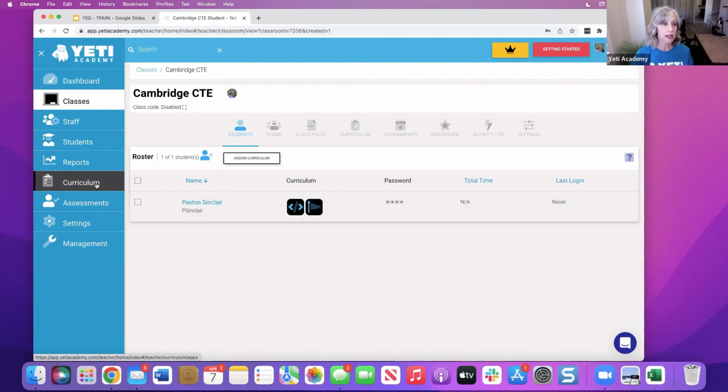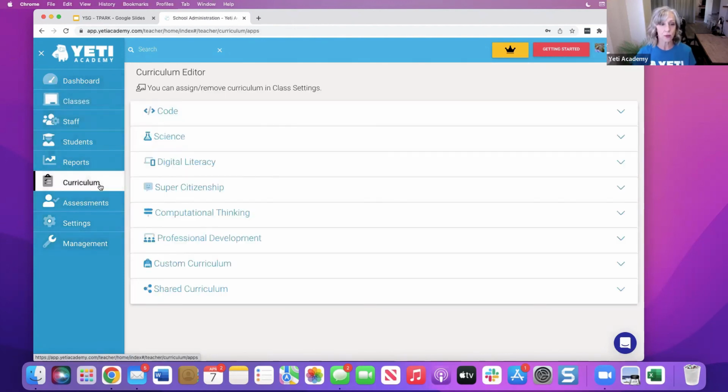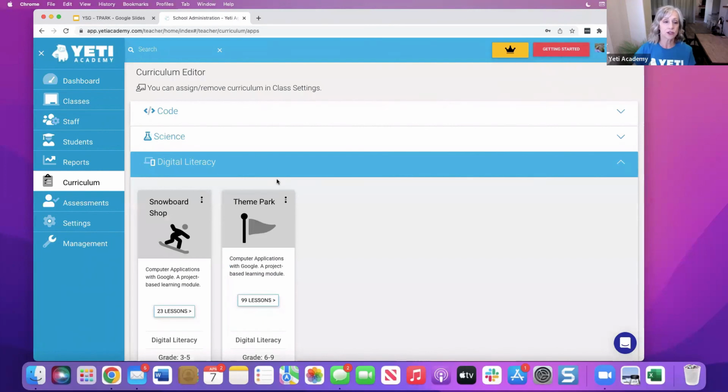So I'm going to click on curriculum. That's going to bring up all the different types of lessons. So here you're going to choose the category that the module you want to work with is in. And for us, that falls under digital literacy. So we see Theme Park here. When you go down and hover over the lessons button, you can see it highlights blue, and that's where you'll click to enter this module.